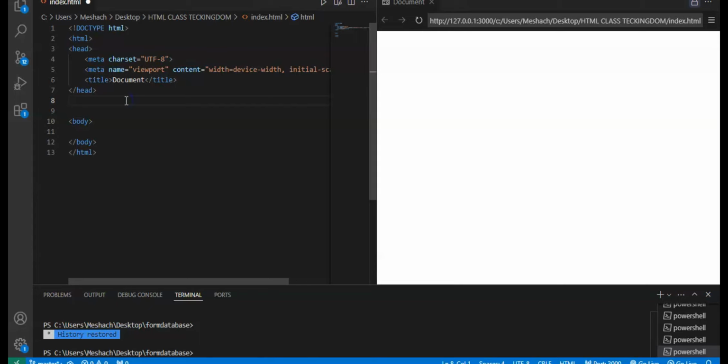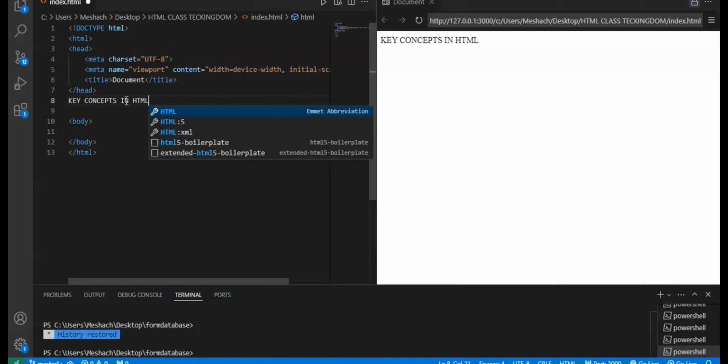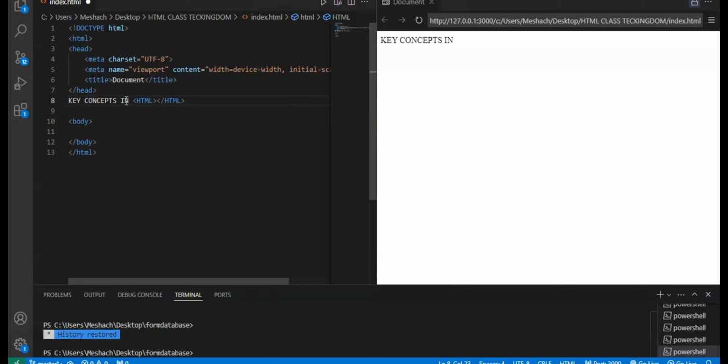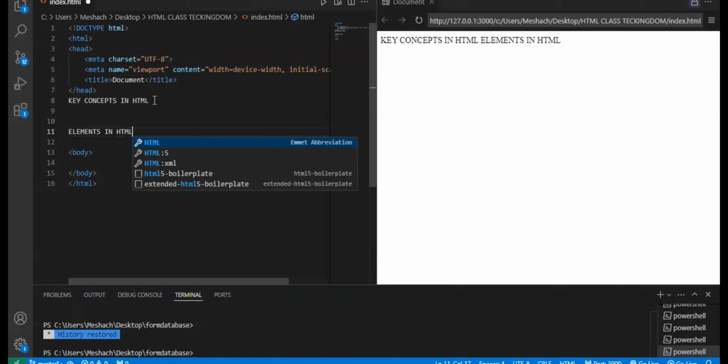So let me write. Today we're talking about key concepts in HTML. What is the first one we're talking about? We're talking about what we call elements. Elements in HTML. If you remember in the last class, we talked about HTML being a markup language.